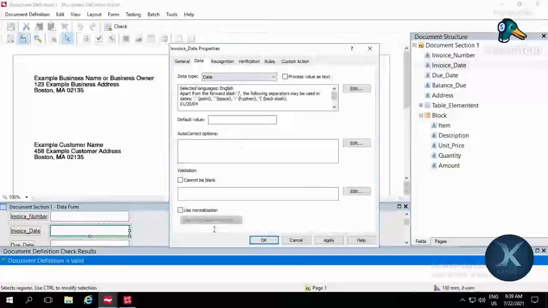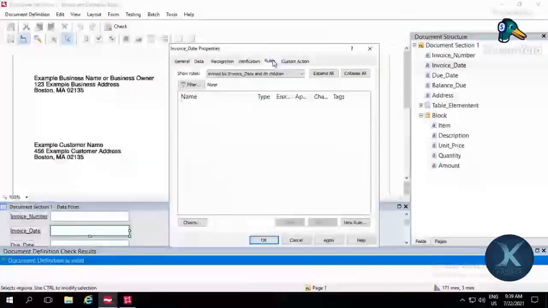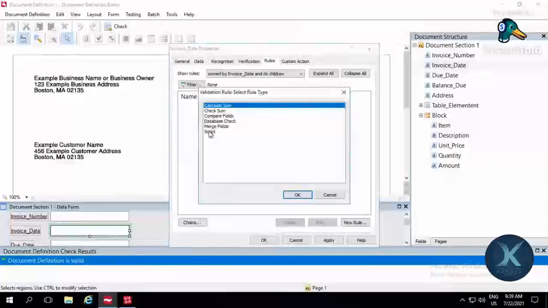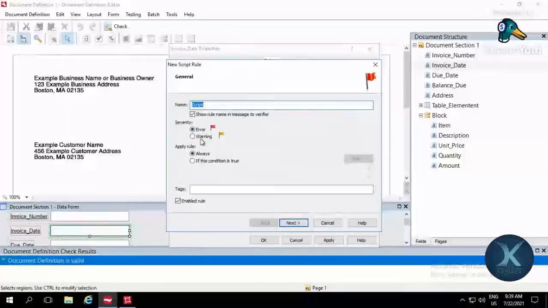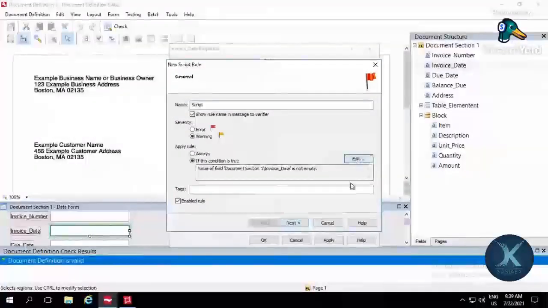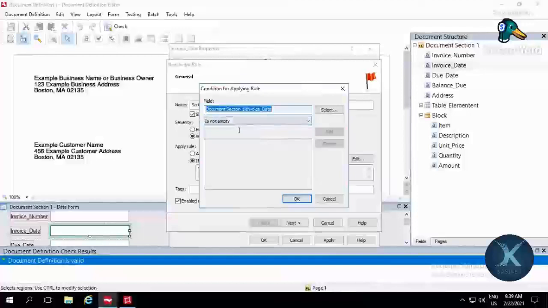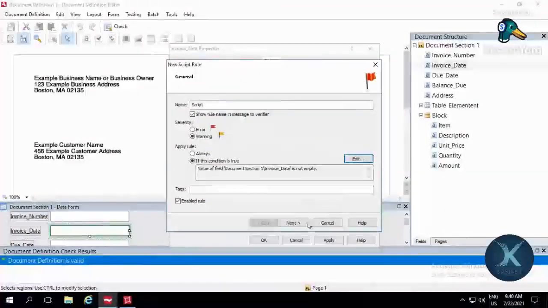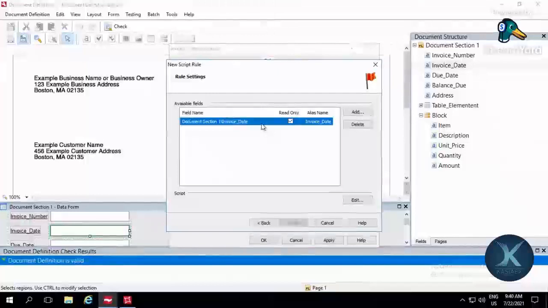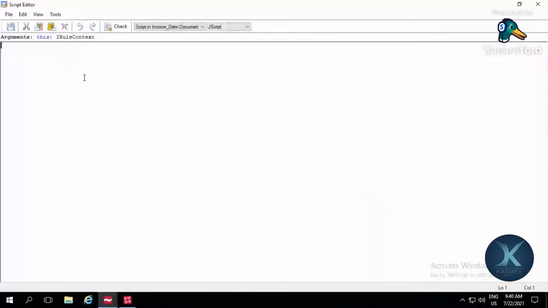And there is another way to do it. If you do not want to add any of these things here, you can go to rules and write your own scripts. So based on the values, okay, if this condition is true, if the date value is not empty, then you can click on next, and if you want to edit the value of that specific field, you just have to remove this read only, and then you can edit, and here write your own script, which I'll be talking about later sometime.